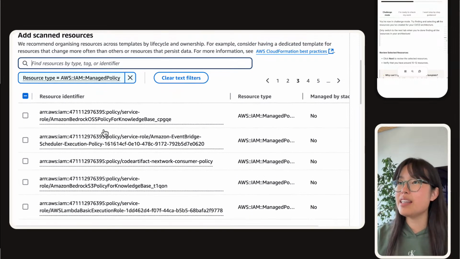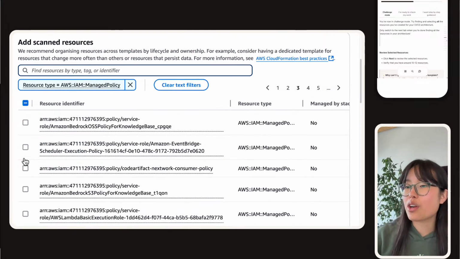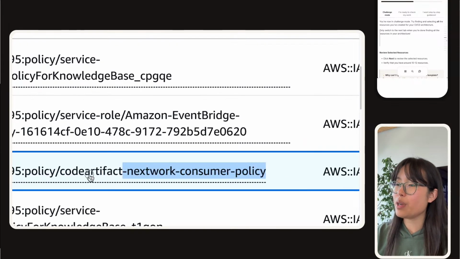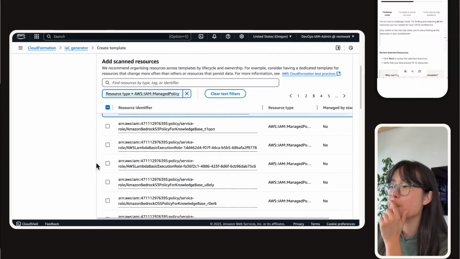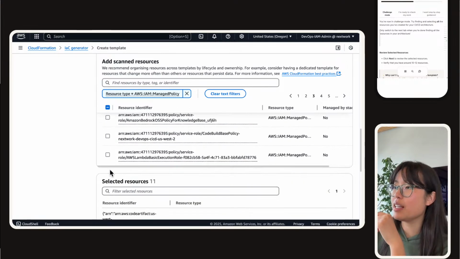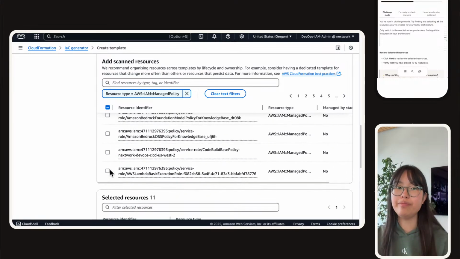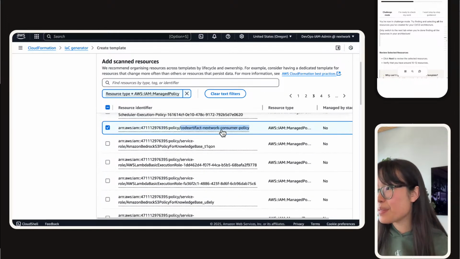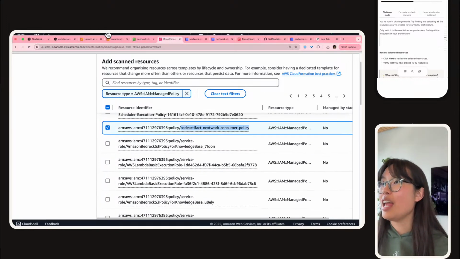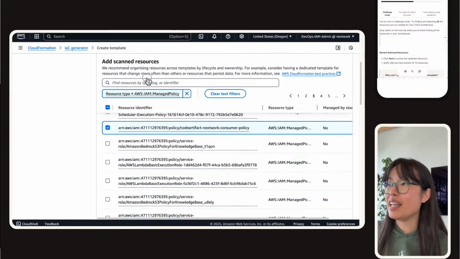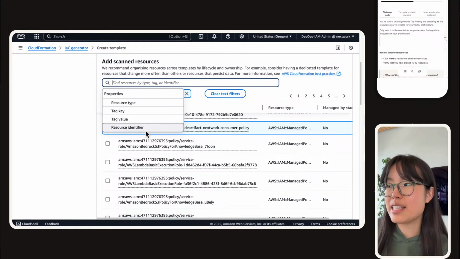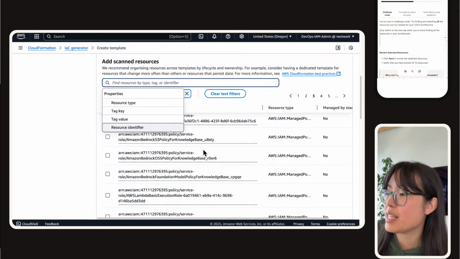So you have a few options. You can choose to either go through this page by page and select them. Like in this case, I can tell this is a policy we created. Your other option is to find the actual names of these policies in your IAM console and then paste that in here under resource identifier. And then you'll be able to just instantly find a resource with the matching identifier.